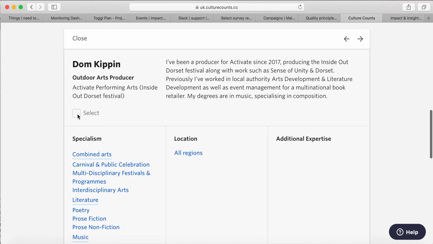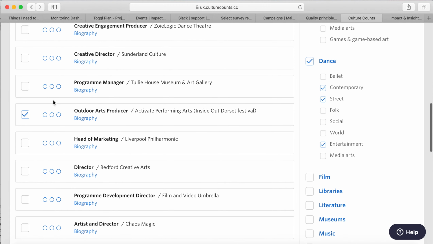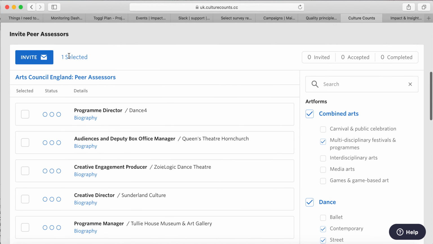I'm going to select this person, click close. You'll see there's a lovely little tick there. And if I scroll up, you'll see it says one selected. Now I can go through and select many.